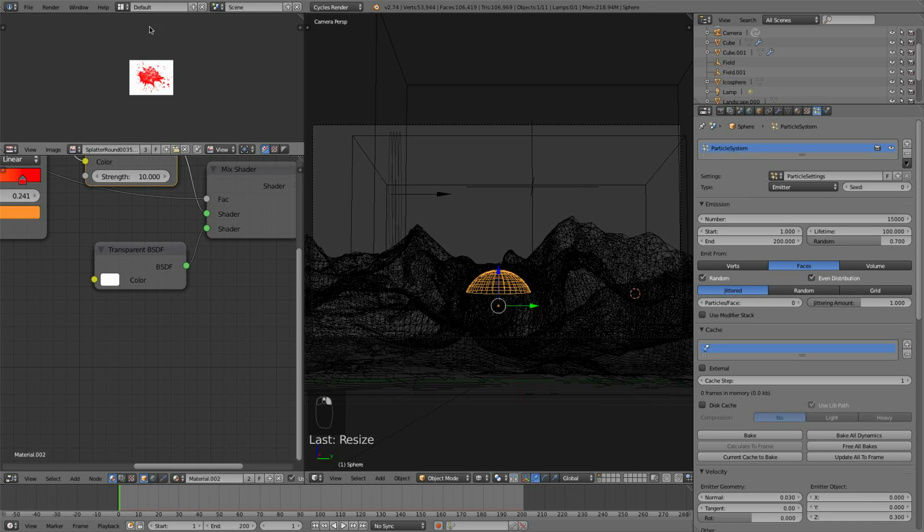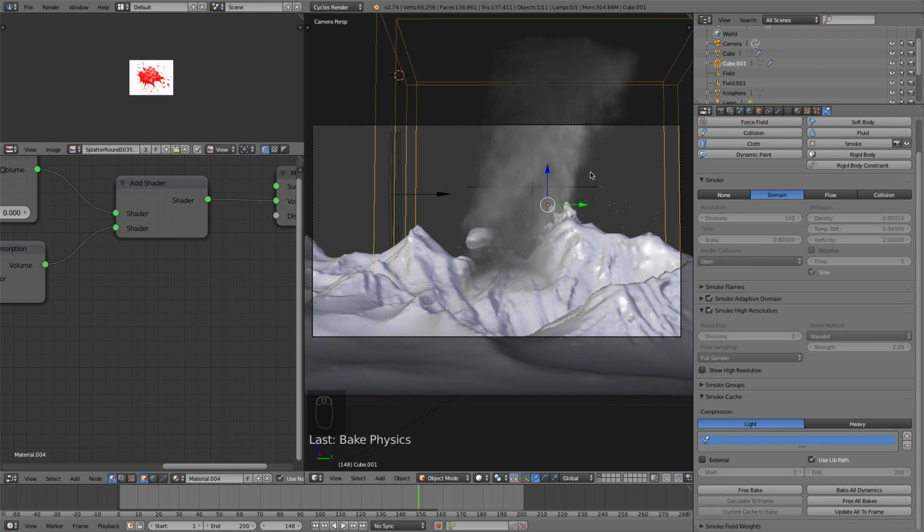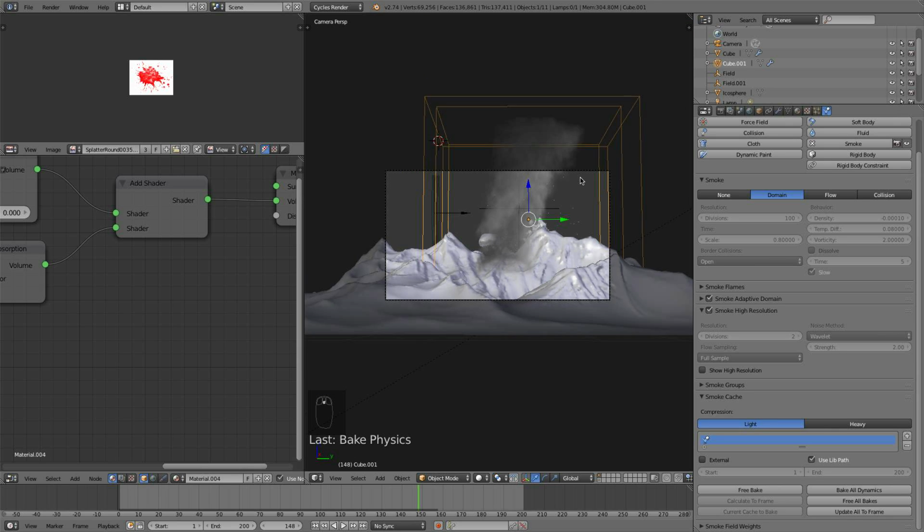It's right there. So I'm going to bake both of these like I said. And then I'll be right back with you guys when it's all baked and cooked and ready to come out of the oven. Alright, so smoke simulation finished. Particle simulation was baked. And it doesn't look too bad.